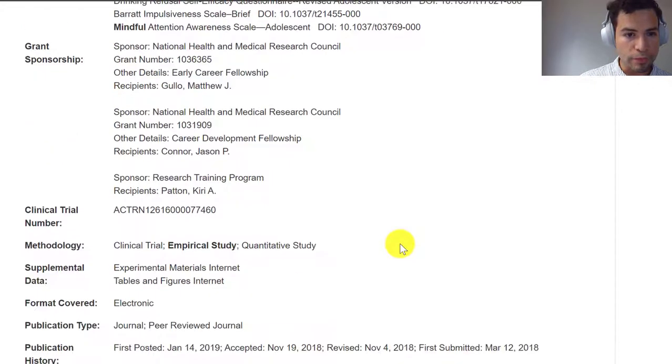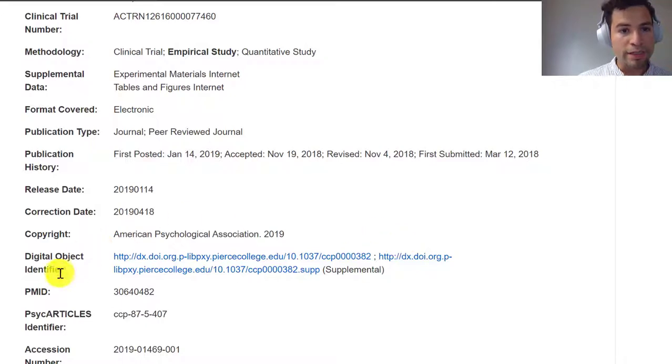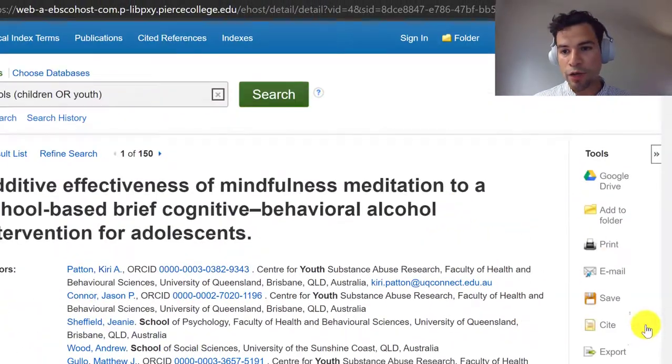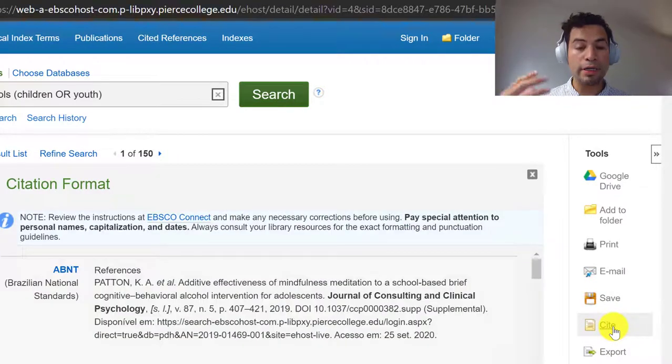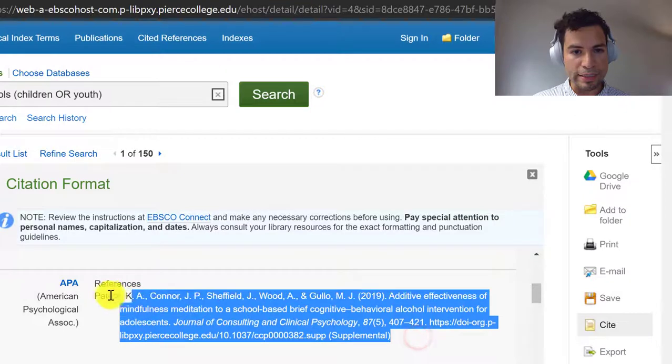And right below the record also, I want to point out this thing called the Digital Object Identifier, DOI. In academic journals, in the citations, you are recommended to use the Digital Object Identifier, DOI, over the URL of that particular article. So, for example, if I wanted to cite this article, I can go to the Cite button on the right-hand side. And it's going to show me various citation styles, but I'm going to scroll down to APA. And this is the citation in APA 7th edition that I could use.